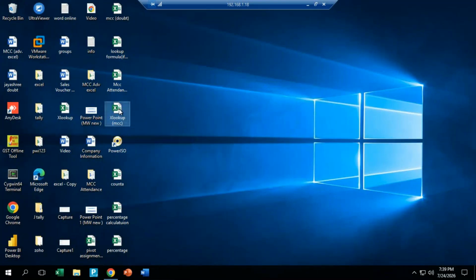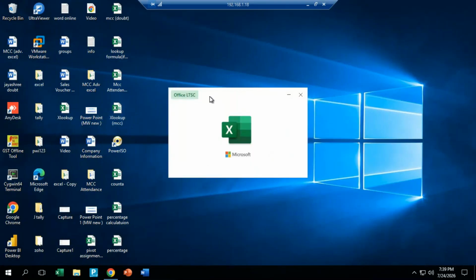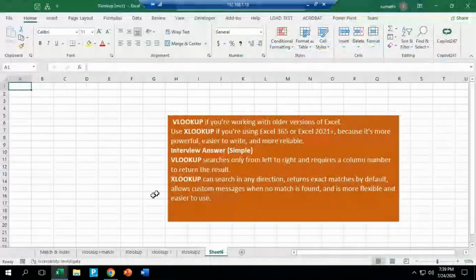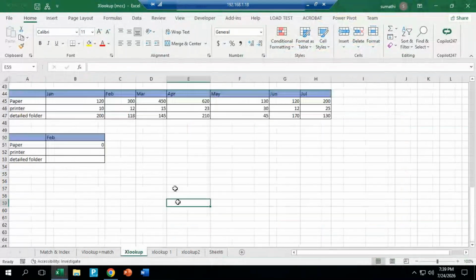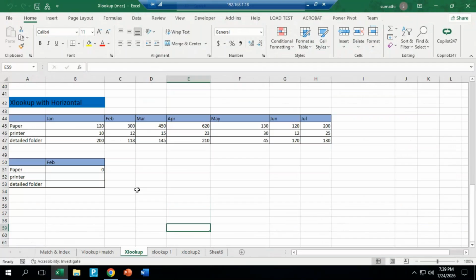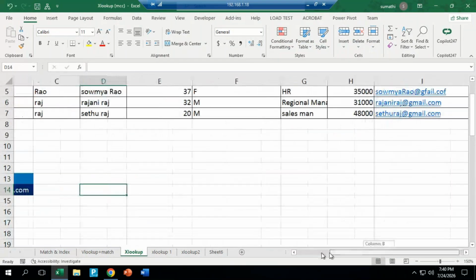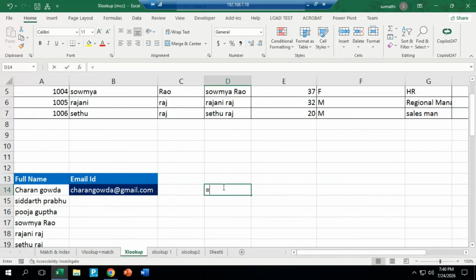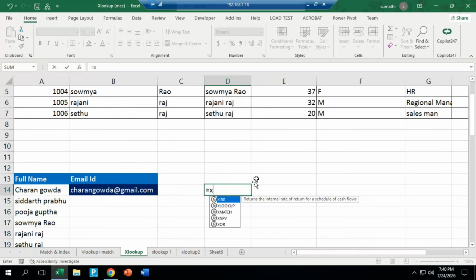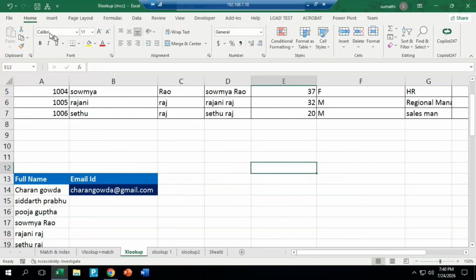See, now if I want to use the XLOOKUP function, I connected to the server. In this particular server we can use the advanced functions. Now I am going to use that. If I apply equals XLOOKUP function, automatically we got that option in this system, the server we installed.